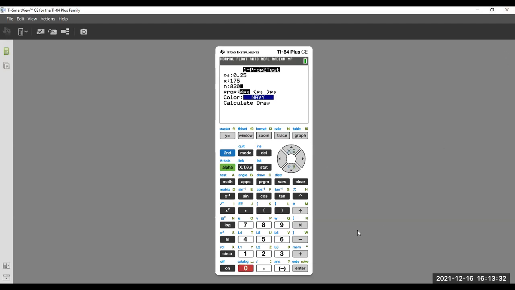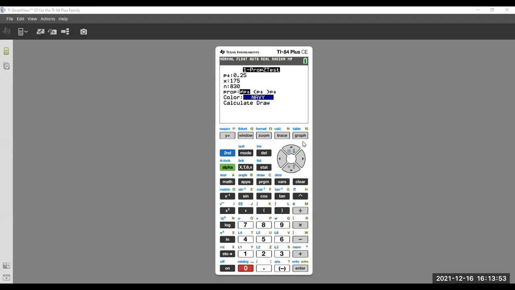Let me just double check that. 185 out of 830. It's very hard for me to look at both screens when I'm doing the share, so thank you for your patience. So go back up here. I said it was 185.